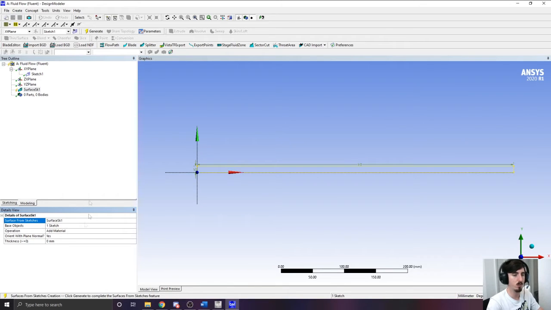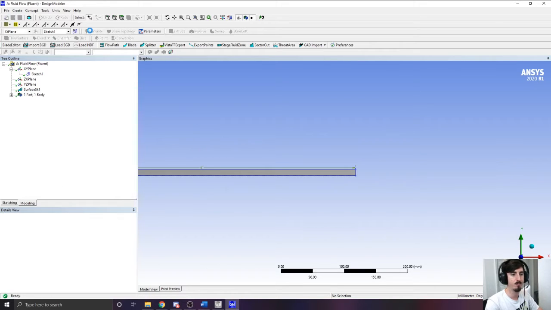Okay, that's fine. Let's just keep surface sketch for 1 for now. And then we are going to... So next we are going to generate our shape, or our surface.